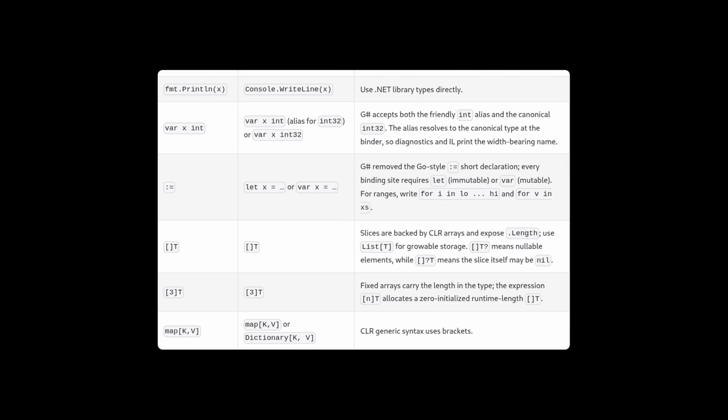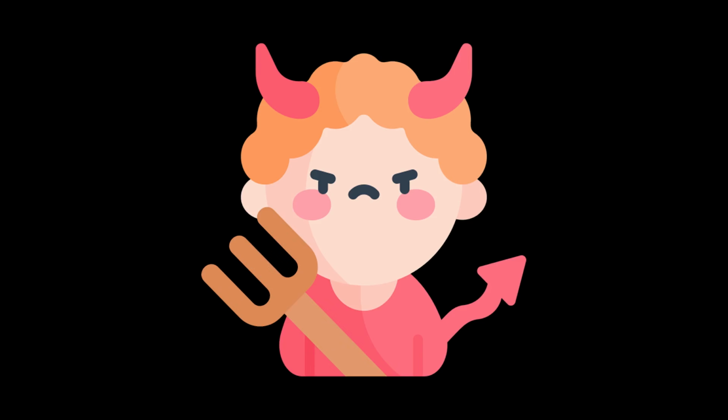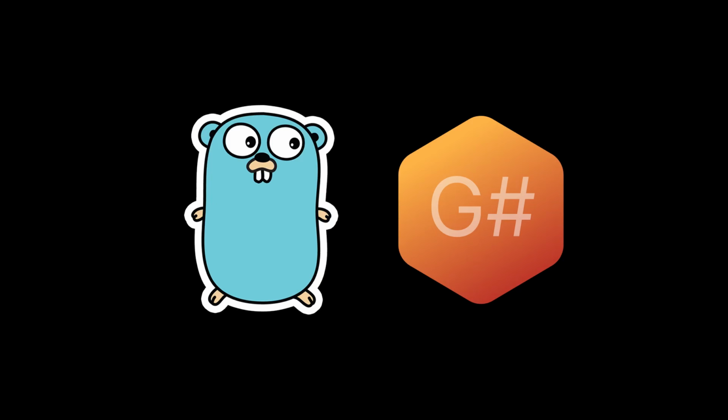This could be nice if you are a real Golang enjoyer, but you are forced by your mean evil boss to work in the .NET ecosystem. Let's have a look at what differences and similarities we can find.